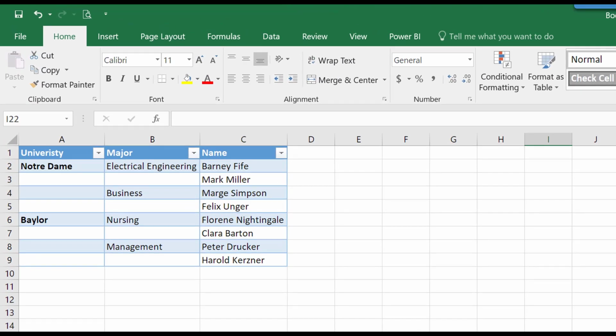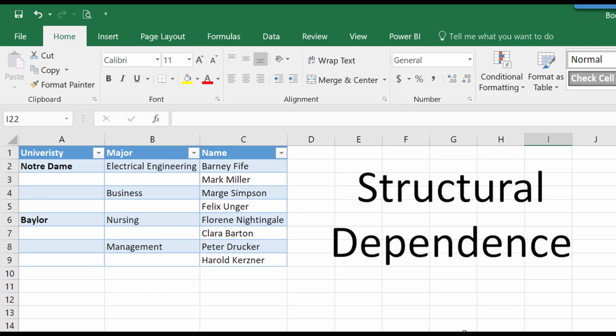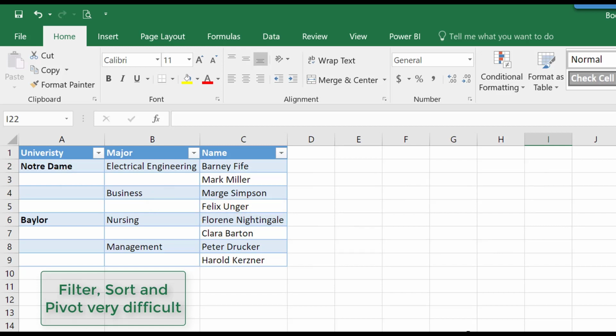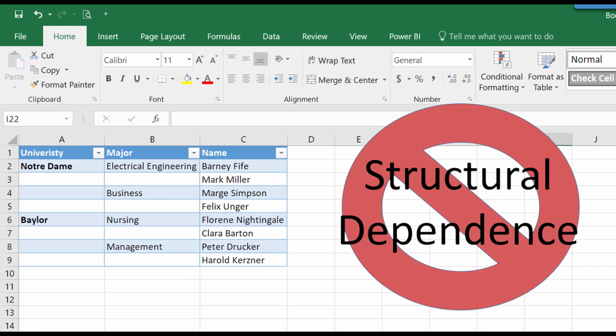When your data is arranged like this, it's called structural dependence. Notice that if I want information about Felix Unger, I have to look at 3 different rows to learn that Felix Unger is a business major at Notre Dame. Now, the computer doesn't understand that very well, but the human eyeball can figure it out. Let's use Excel and fix this problem of structural dependence.